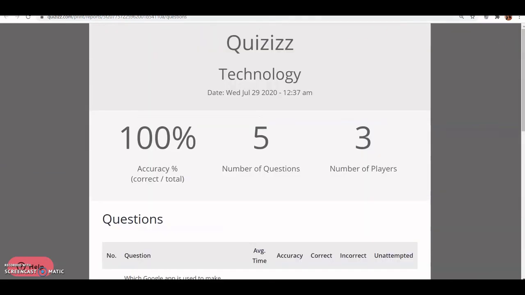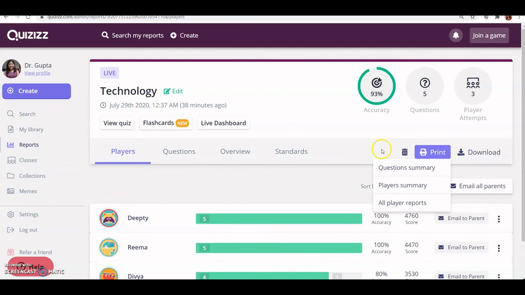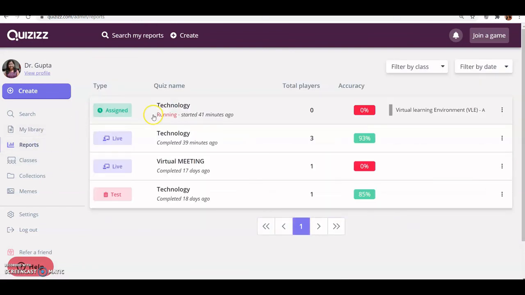So these are three different ways to get your printed results, and you can download in an Excel format as I have shown you. So this will provide you the overview of all your quizzes. Reports can be generated anytime, and if you want to get them deleted you can also delete them. So this is your way of seeing the results.